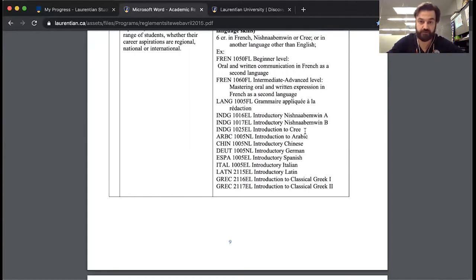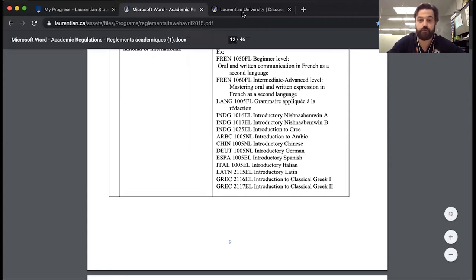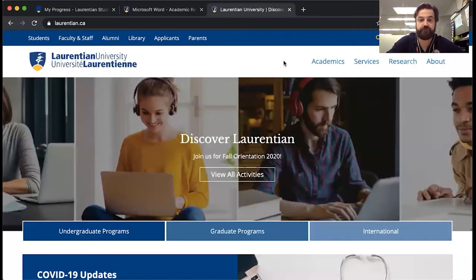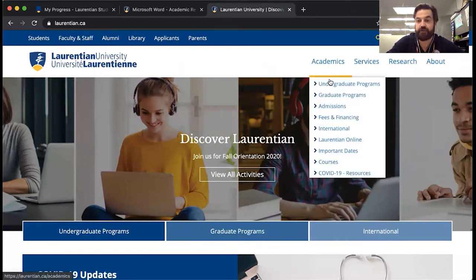So these being 6-credit courses, by completing one of these, you'd satisfy your outcome of that linguistic awareness piece. Now, because I can't share this link with you in the video, I will show you how to find it on Laurentian.ca. So if you visit Laurentian.ca, in the academic section, you'll find yourself at undergraduate programs.